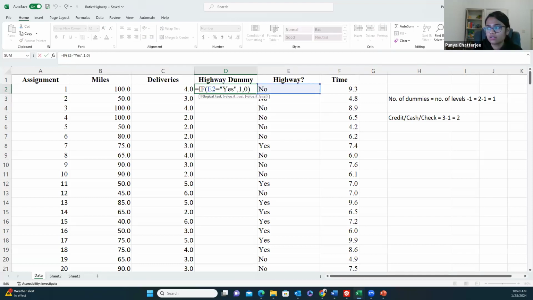So if you enter that, you should get a 0, right? Why? Because it's a no. No means you should get a 0. Any question on the formula?